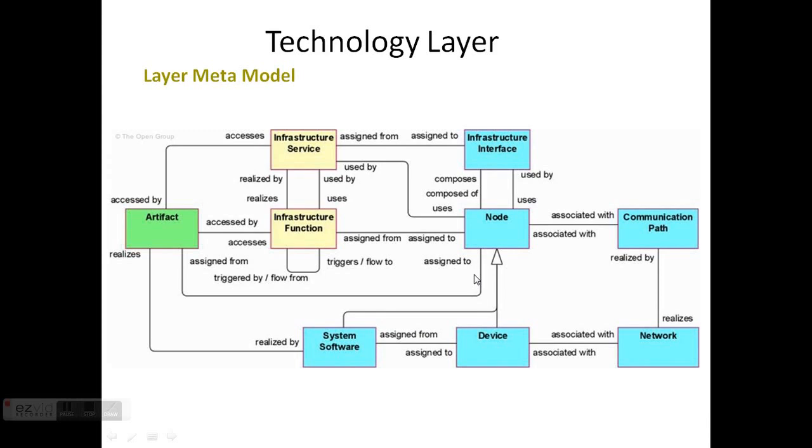Technology layer is basically a layer that we construct our infrastructure and network and systems that all the other layers will be put on top of. This layer consists of 9 separate entities, and I will go through all these entities and their relationships through this session.